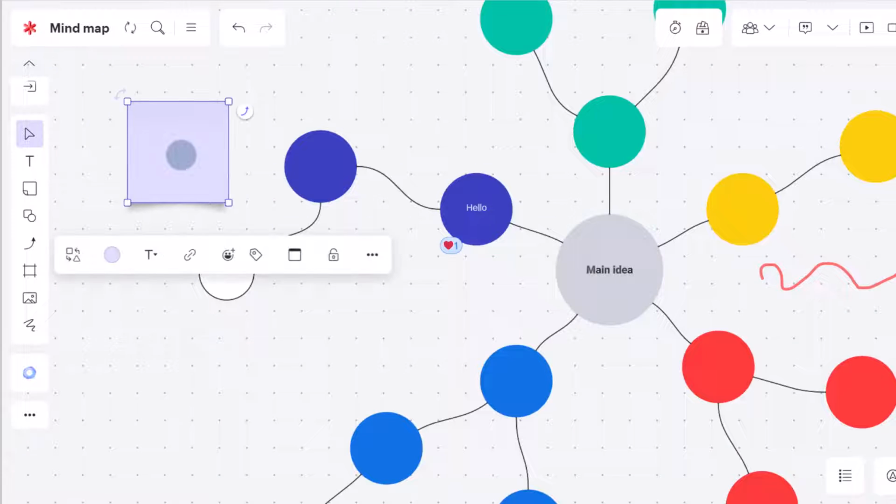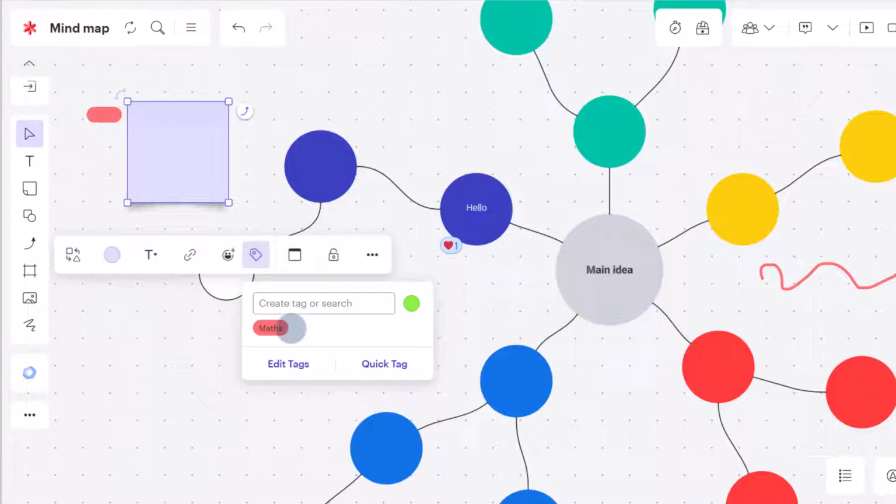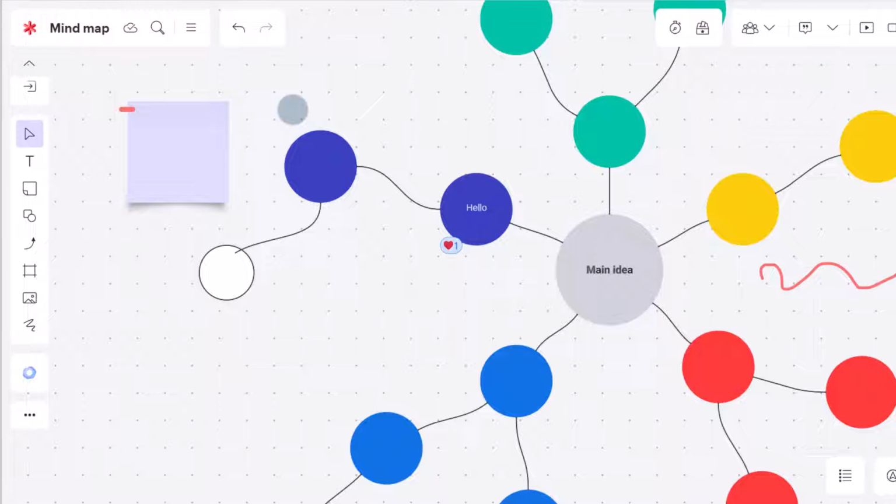So let's go ahead and choose our first post-it. Here we go. Let's create a maths tag similar to what we've done. We're going to create that new tag, and there we go. It's automatically added onto that post-it. And so as you can see, all those features are available in Lucidspark as well.